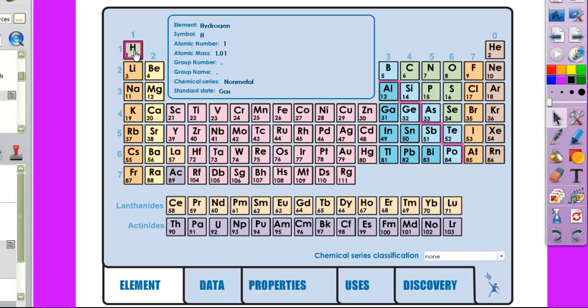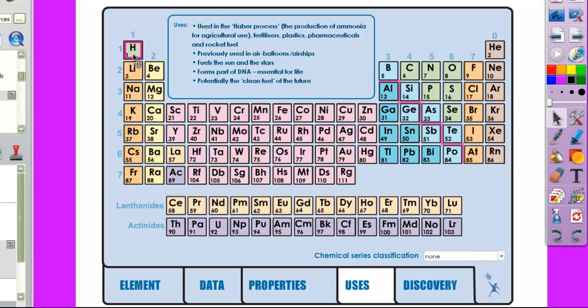Or your cursor can change and it'll tell you information about that element. So for example, if I hover over hydrogen, it will tell me the symbol and the name and other information about it. So now if I click the Uses tab on the bottom of this template and I go back to hydrogen, it'll tell me uses that are attached.